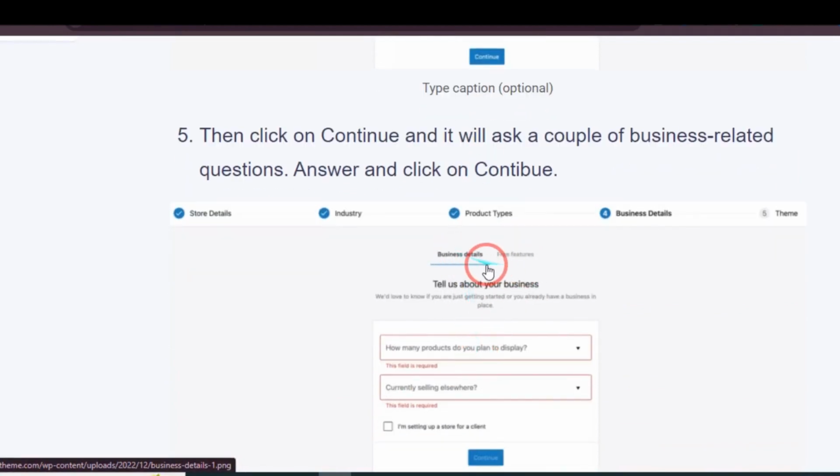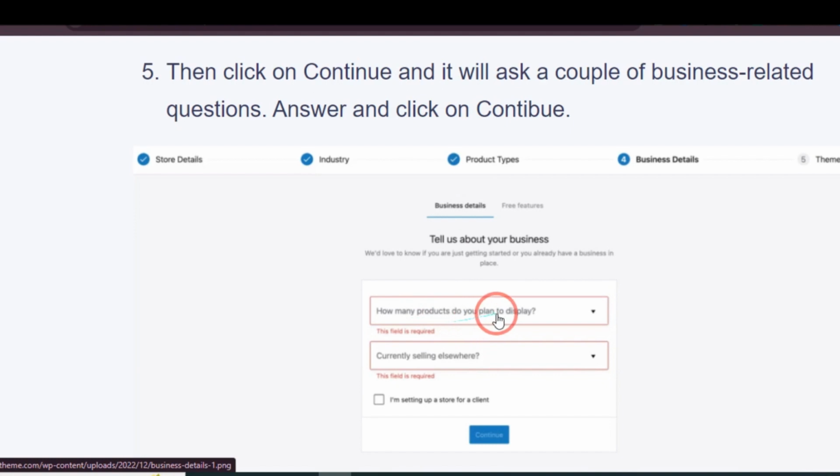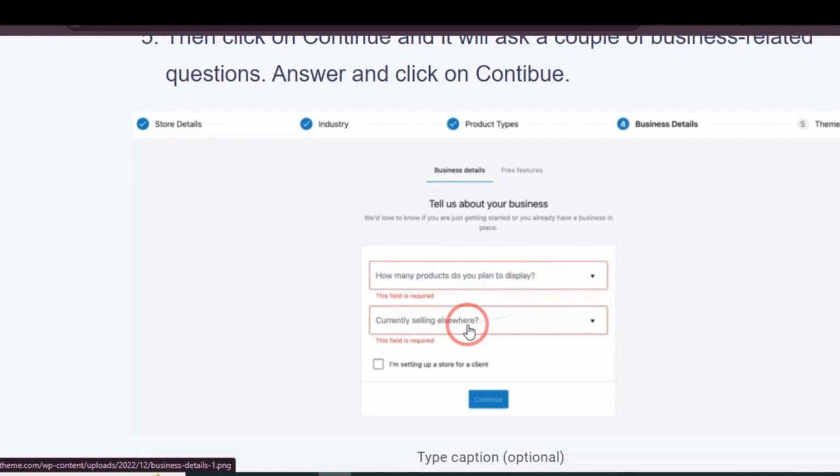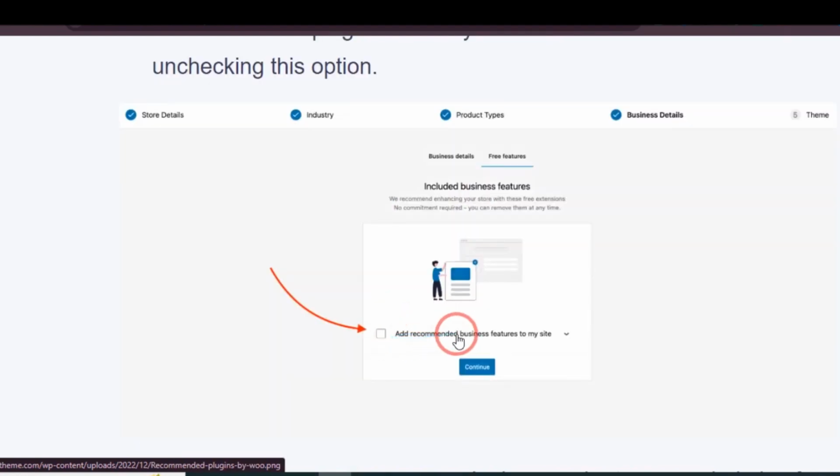Next, provide your business details. Specify how many products you plan to display and whether you are currently selling elsewhere. After selecting these options, click Continue, and you will move to the Free Features section. Decide if you want to add any recommended business features to your site, then click Continue.